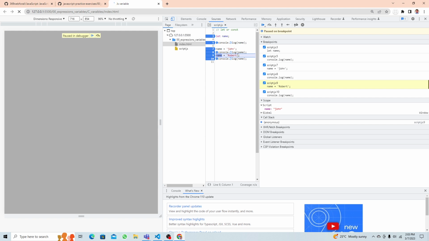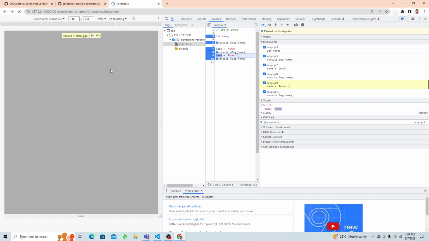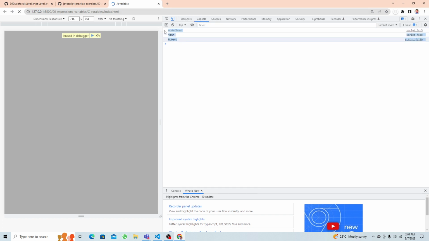Let's go back. Now name equals robot. So when I release the button here, the name is going to get robot. Until now it's John, but as soon as I click the button here, name becomes robot. So the name variable has a robot value. And once I click console log name, because the name has robot, that's what I'm going to get. The robot is printed in the console. So that's how the variable creates memory.